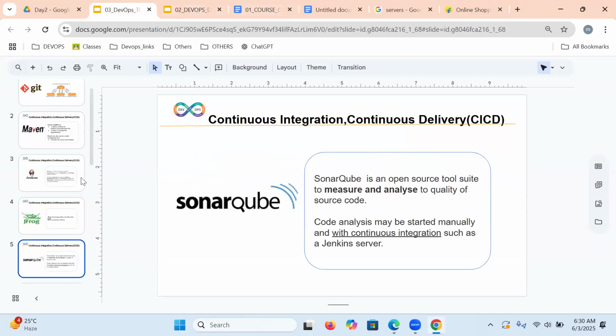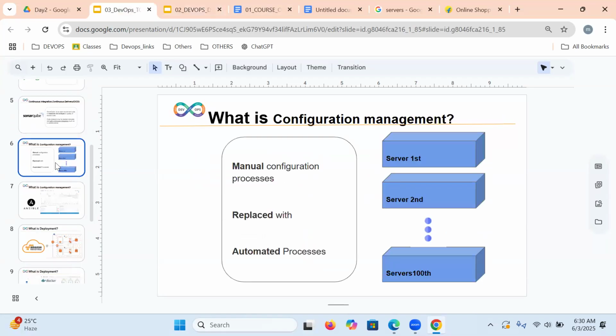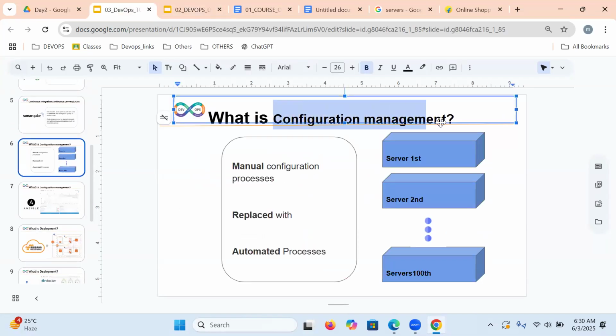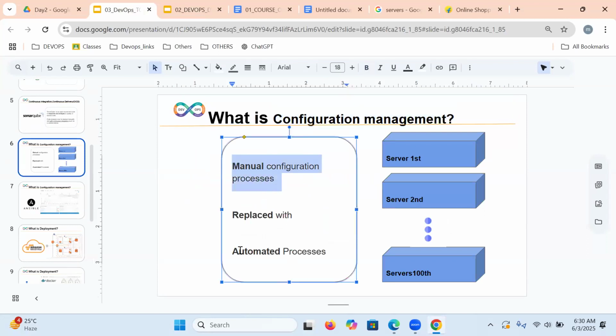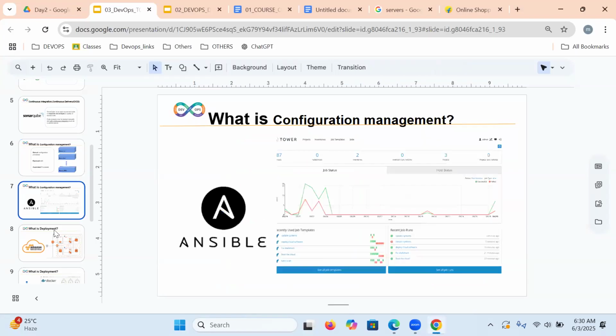How exactly can we maintain these hundreds of servers? With the help of configuration management. What is configuration management? Replacing a manual process with an automated process on hundreds of servers is what we call configuration management. Whether it is installing software, changing configuration files, or uninstalling software, I want to do it at a time automatically on hundreds of servers. How exactly? By using Ansible. Ansible is a configuration management tool.